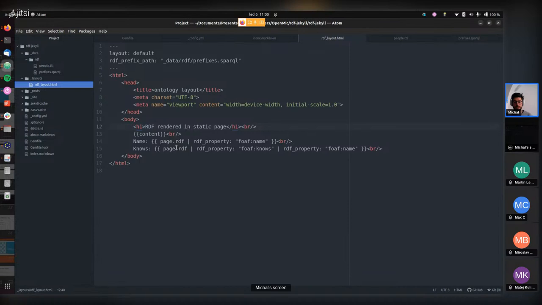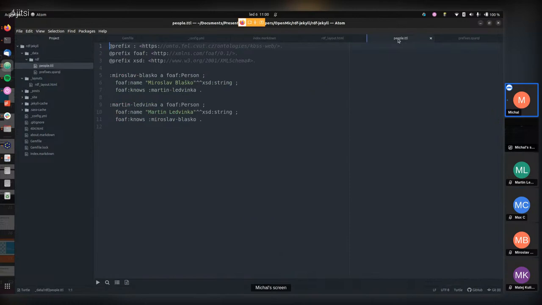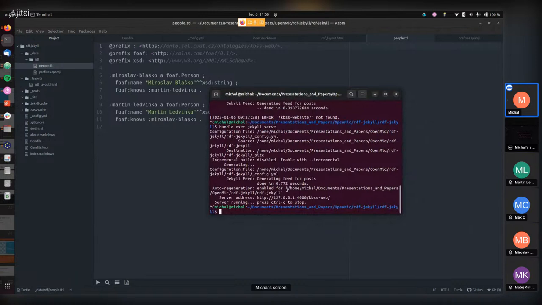If I would like to use specific layouts for specific classes, I can add it into this configuration part of the config YAML file. So that's it. I can show the input data. So this is the same as I showed you before. So it's Miroslav Blažko knowing Martina Levinka, Martina Levinka knowing Miroslav Blažko. So that's it. And how to make it run. So I just get into this file, and basically I use the bundle.